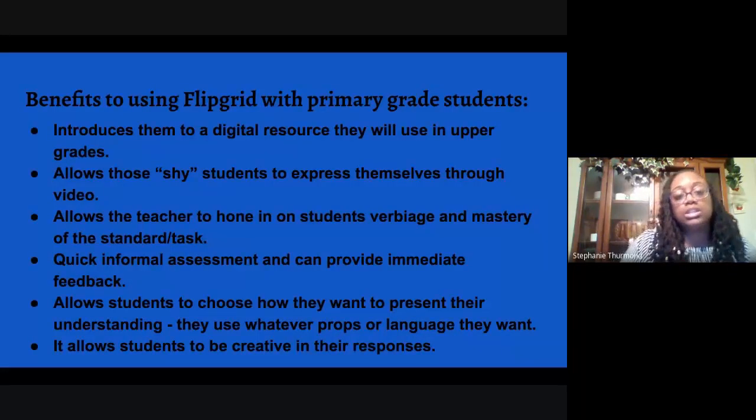So the benefits to using FlipGrid, especially with the primary grade students today, is it introduces them to a digital resource that they will use in upper grades. I know there are teachers at Edmonds now, I want to say third grade teachers, who use FlipGrid in their informal assessments and their closing and reviews. So I want to get them prepared to use it so that upper class teachers aren't having to reteach how to use certain digital resources.